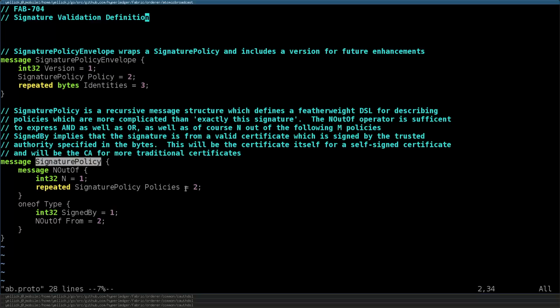So on to the signature policy itself. It's actually a recursive message, namely, you can embed signature policies within a signature policy. So the simplest case is a policy that requires a signature from one of the identities above. You'll notice this is an integer, which is just an offset into this set of identities. And the other type is this nOutof type, which is defined here. It requires n of the following set of policies be satisfied.